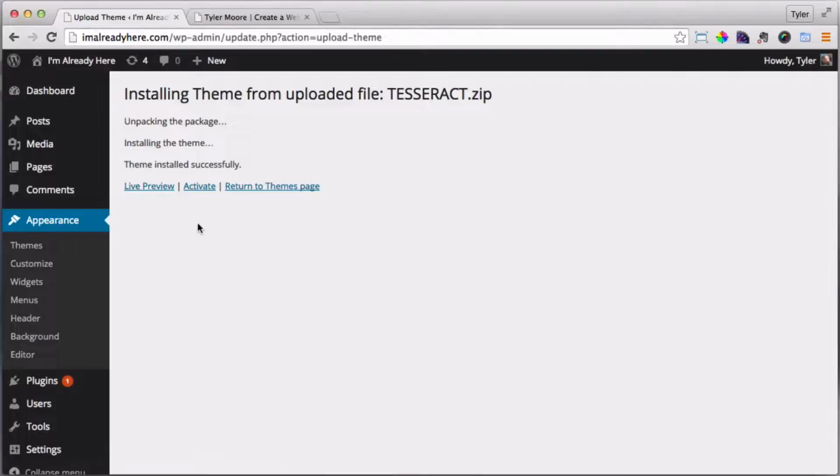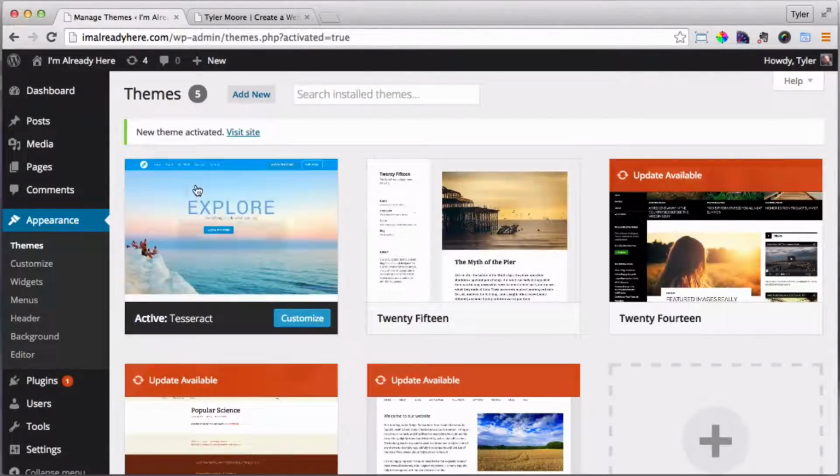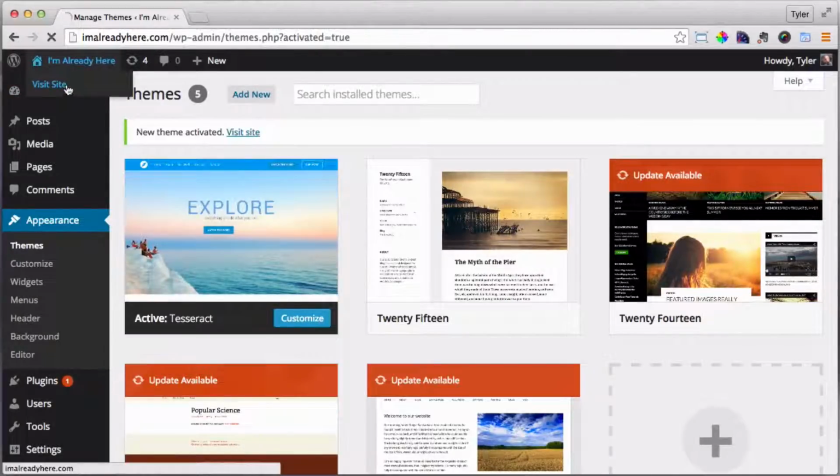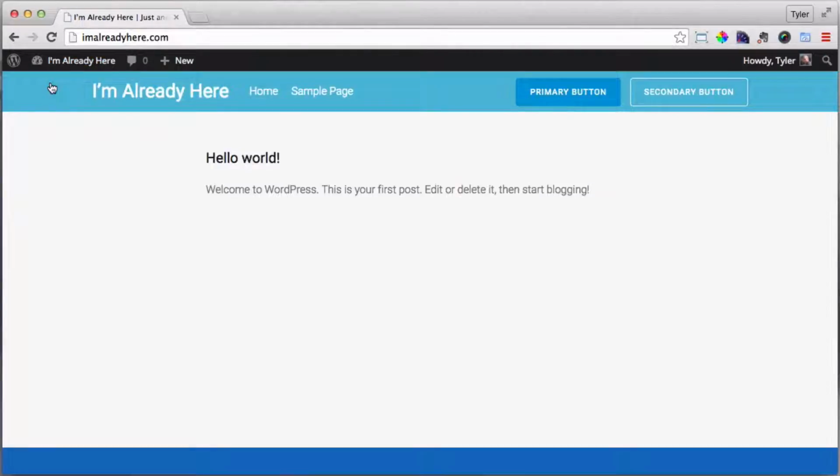After you do that, click Activate. And now your theme is activated. So we can go and visit our website. And congratulations, you have successfully installed the Tesseract theme. Now this black bar up here isn't part of the theme. This just indicates that you're logged in.